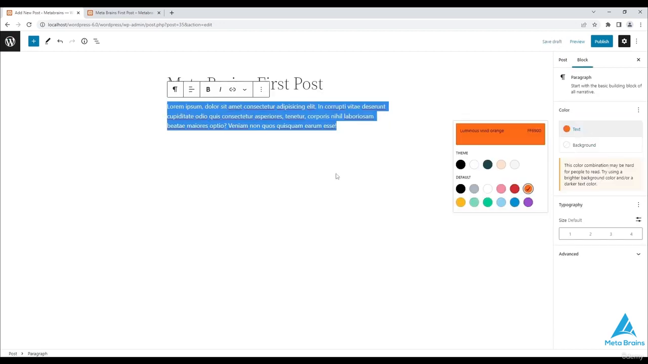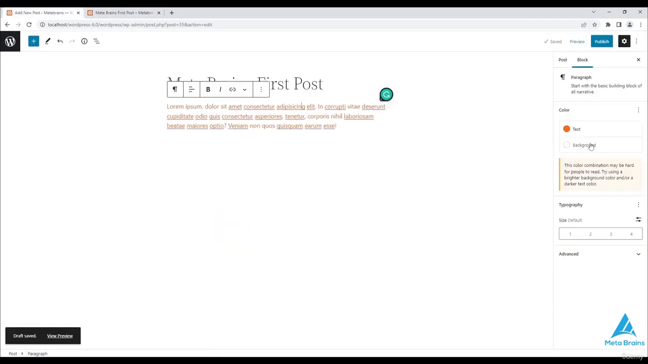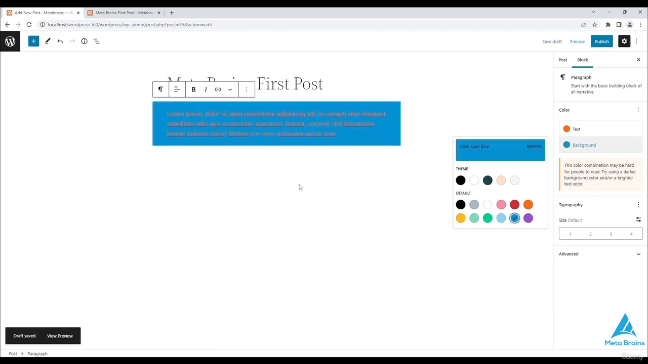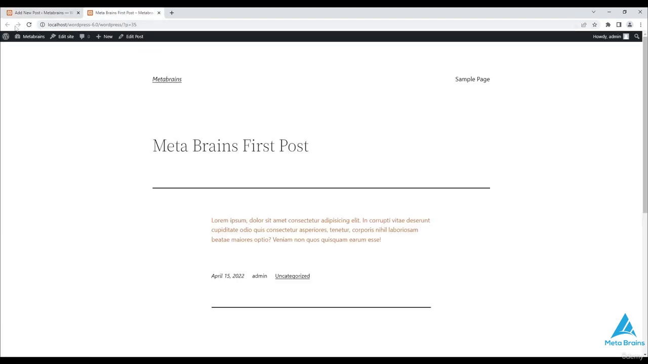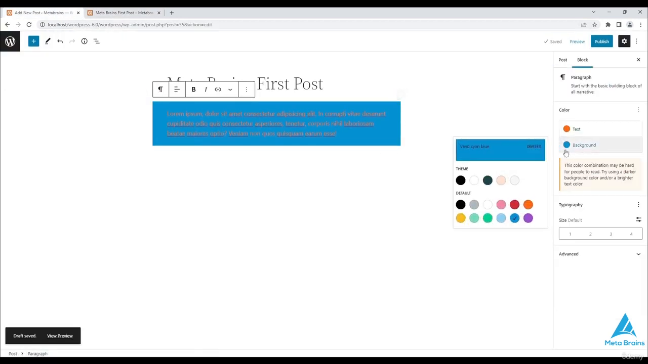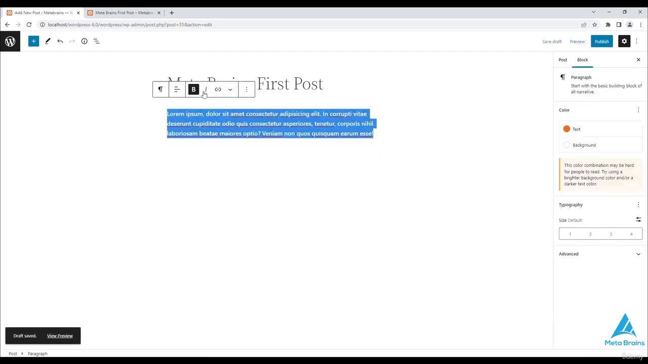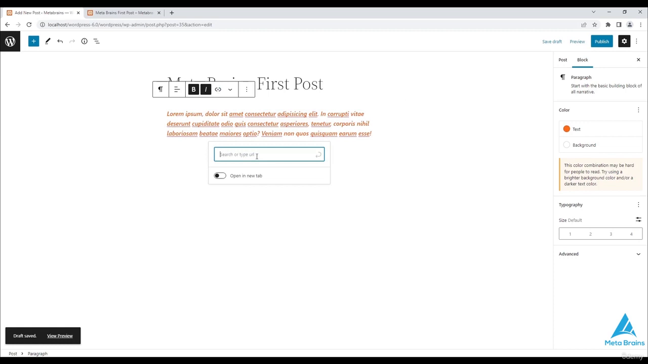I'll change the color to orange and save it. I'll refresh the website and you can see the color has changed. Then I'll change the background color to blue. I save it and I refresh the site and you can see the result. This does not look fine, so I'll remove the background color. You can also make the font bold or italic from here.